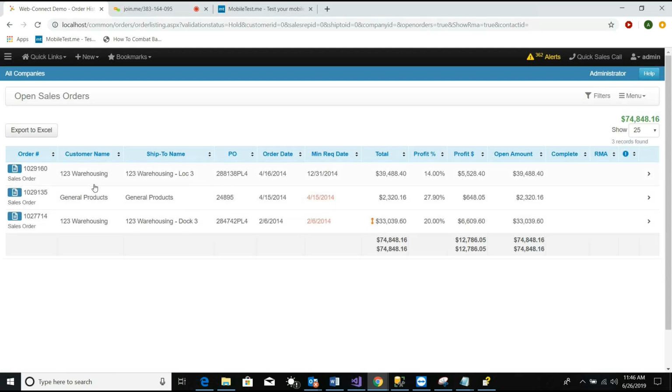So from here, I can see a little information about it, the customer. There are 2 different customers, 123 Warehousing and General Products. A little information about the total order, the profit percent, profit dollars, the open amount. And by the way, showing profit and profit percents are something that can be configured on a per user basis. So I may have business rules in my environment that my end users, my sales reps, don't see profit, but sales managers do. I can turn it off for one or all sales reps and turn it on for the sales manager.